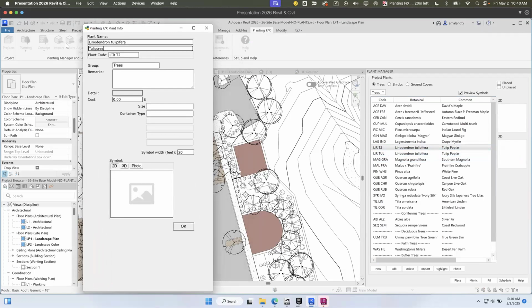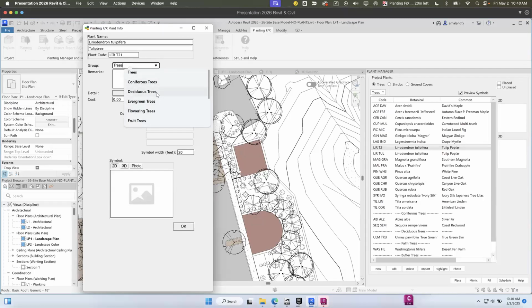I think I usually go with that. Tulip tree in my area where I used it. So this is a copy separate from that database in your project. So it's totally fine to change the name. It's totally fine to change the code. It's totally fine to add it to a subgroup so that it shows up in deciduous trees in your schedule. You can add remarks, you can add a cost.